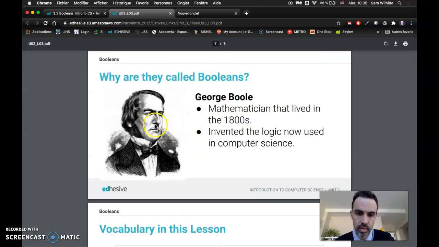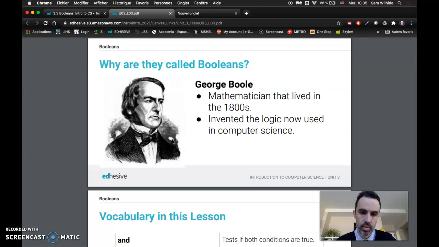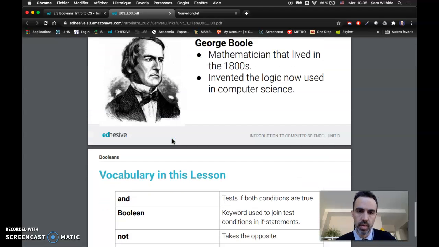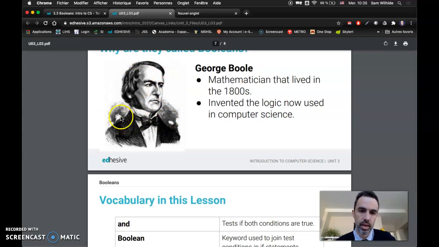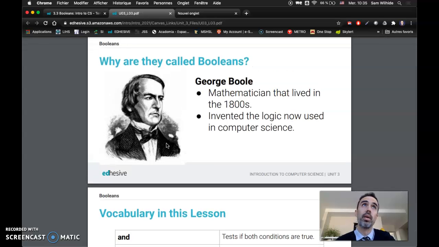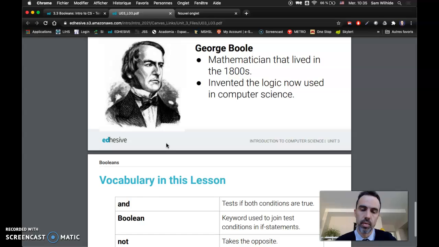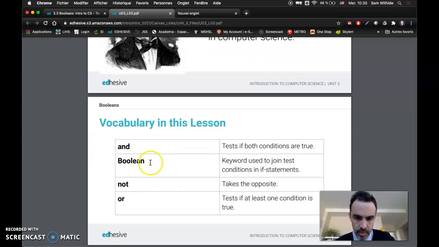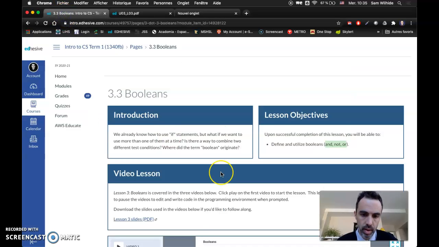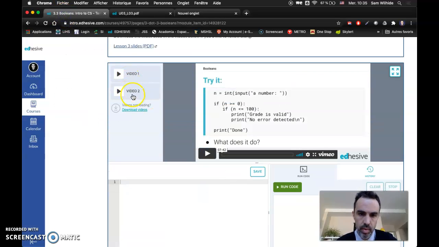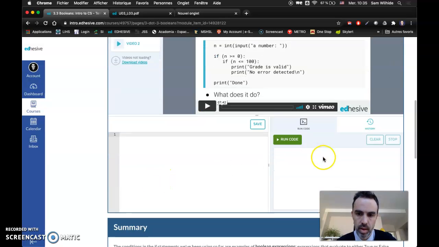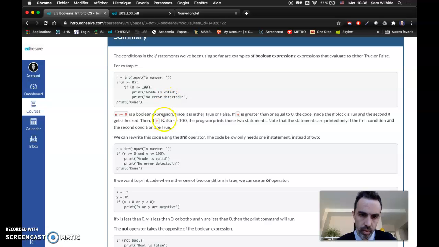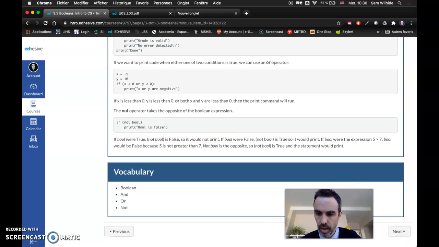Why are they called Booleans? This guy was the mathematician who invented these. Of course, he didn't invent the word and, or the word or, but he invented the logical definition for these words, so they can be used in math and in computer science. Here's a little table to remind you what they mean. So watch the videos, try the code here, and then read through the summary. And let's go to the next page.